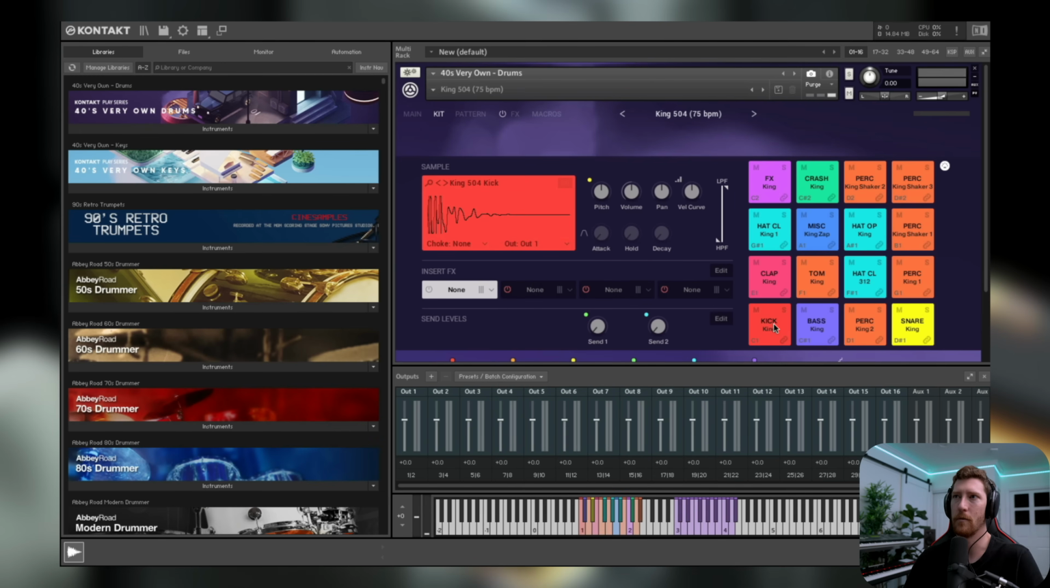And now if you trigger any of the cells, you'll see that it's routed to its own channel inside of the output section down below. We're only able to hear the kick drum because we now need to route each individual output inside of Kontakt to its own dedicated audio channel inside of my DAW.